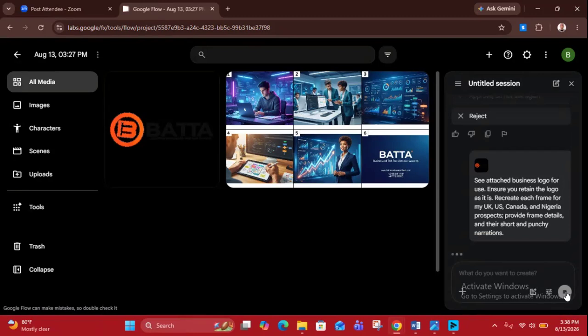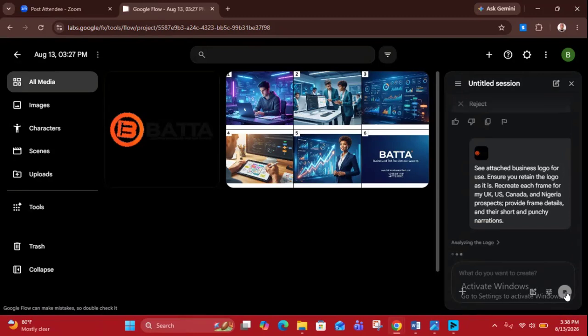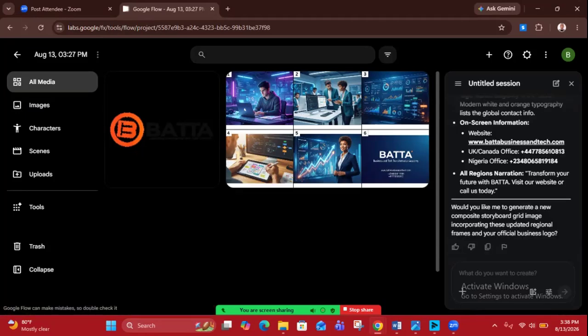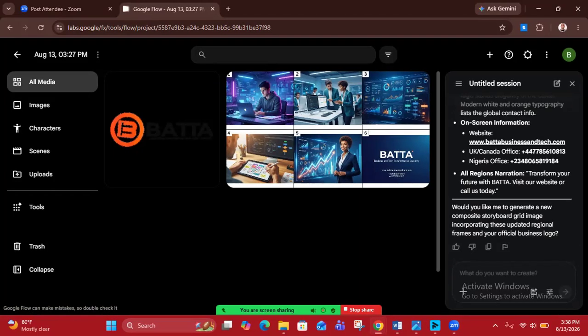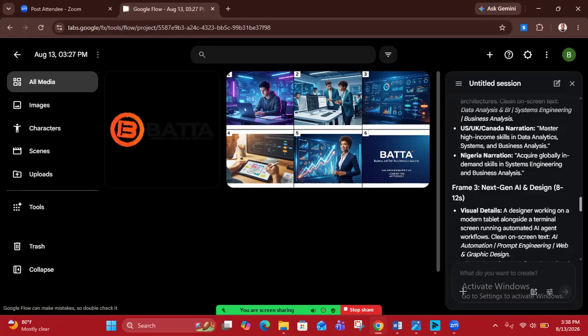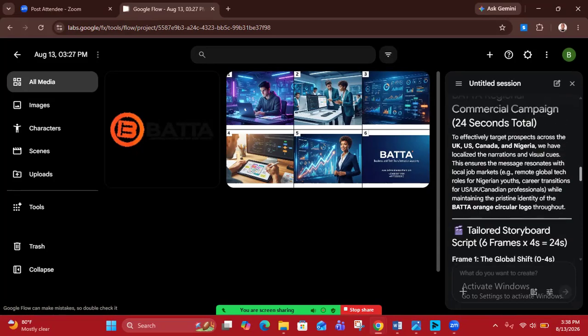So I need the narration. Okay, I need the details for each frame to be provided so that I will understand. So definitely for this one it's trying to do data analysis. This one is depicting systems engineering. This one, probably business analysis, and then this one, maybe a youth that is trying to, yeah, good. So now you will see the narration and the details of each. So let's look at it. Can you see now? For each frame, it's giving us the explanation.